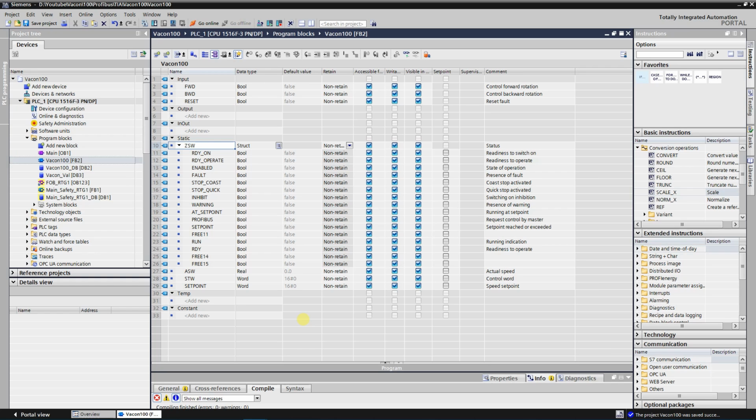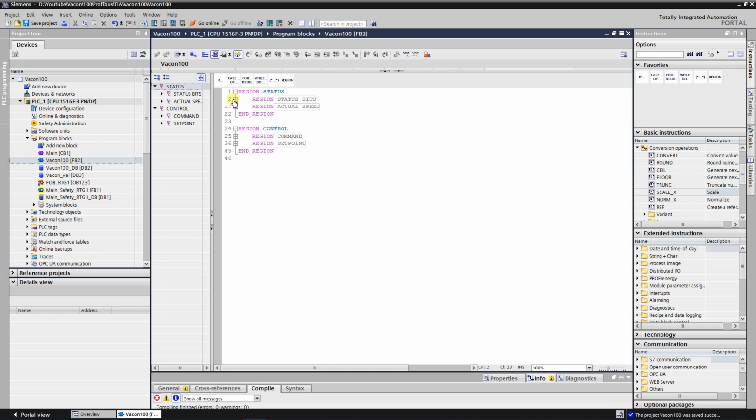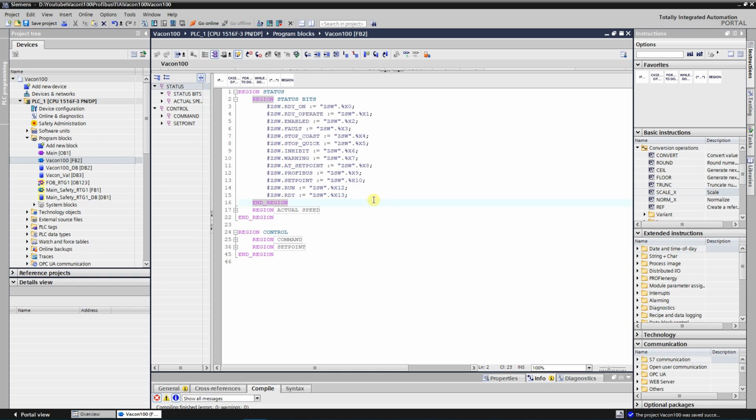When using standard telegrams 1 or 20 for control, the speed actual value used is normalized according to the following table. The percents are of the maximum speed that is set in the parameter 3.3.1.2, maximum frequency reference. First let's take a look at the status bits. By the help of the memory slicing I extract bits from the input area.